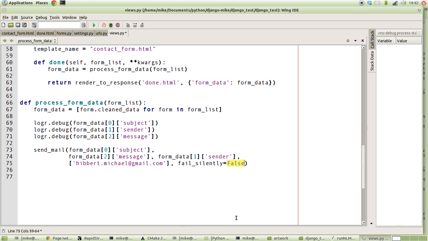So we've got our subject in the first part of the command, the message that the person has entered in the process of filling in the forms on the wizard, and then their email address from the sender, and then finally the email address or a list of email addresses that we want to send this email to. In my case, that's my email address there, so we're just going to push that off to me. Then finally we're just going to return that form data so that it goes from this function into that variable, so that we can use it in our render to response for the done HTML template.